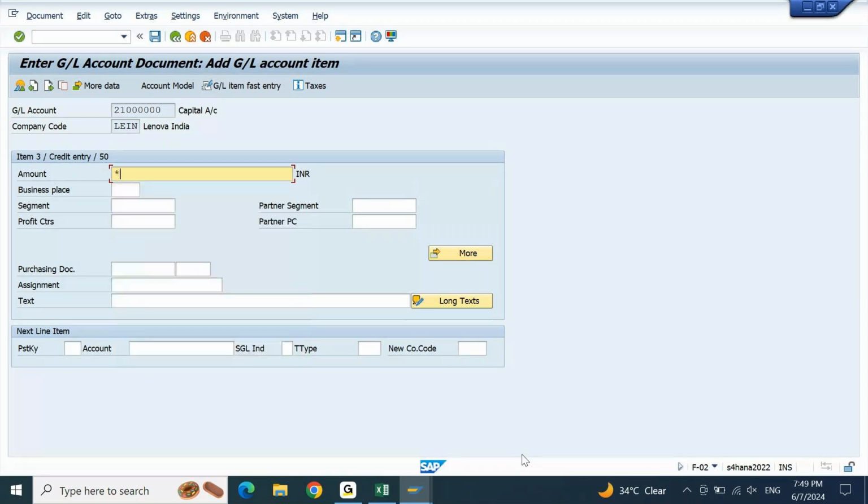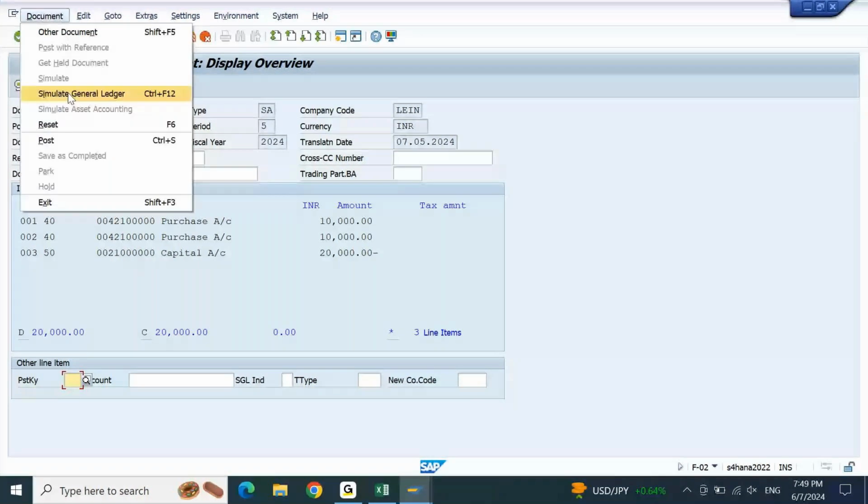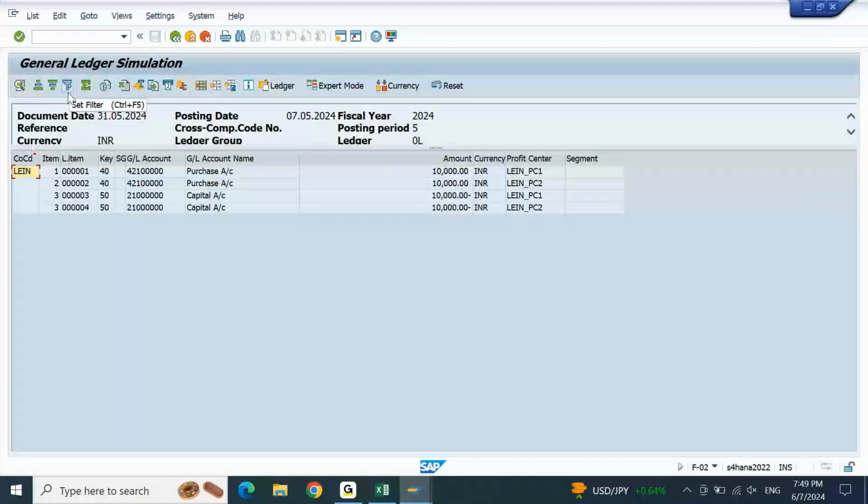Credit 20,000. Since there are multiple debits and credits, I have a single credit. I'm not going to put any profit center because I want system to split accordingly. Now go to document, click on simulate. This is the accounting entry on the simulation screen. Next thing, let me go to document, click on simulate general ledger. If I click on simulate general ledger, is system able to split the entry according to the offsetting account? Yes, sir. Now the same entry, when I try to process here, there is a problem.